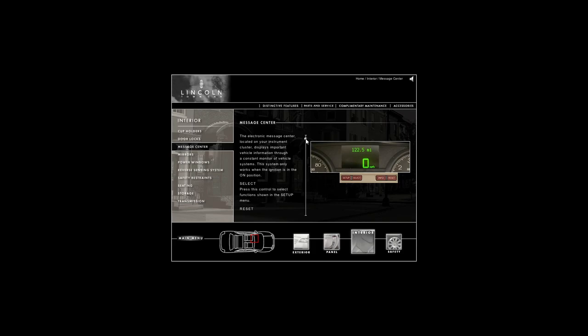Message Center. The electronic message center located on your instrument cluster displays important vehicle information through a constant monitor of vehicle systems. This system only works when the ignition is in the on position. Select. Press this control to select functions shown in the Setup menu. Reset. Press this control to reset functions shown in the Setup menu.